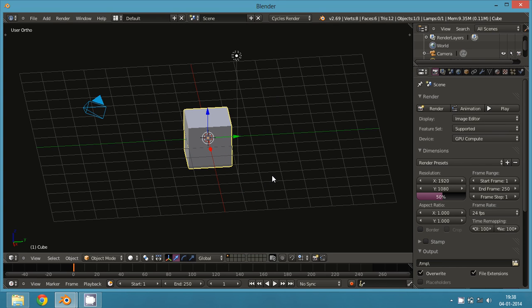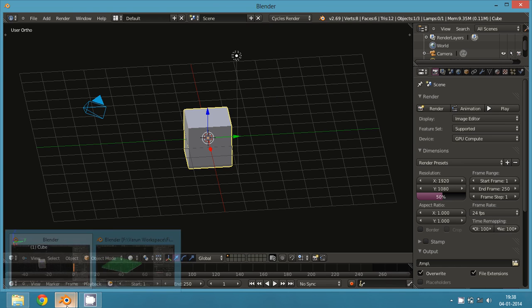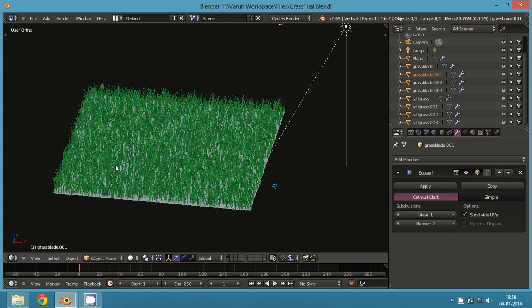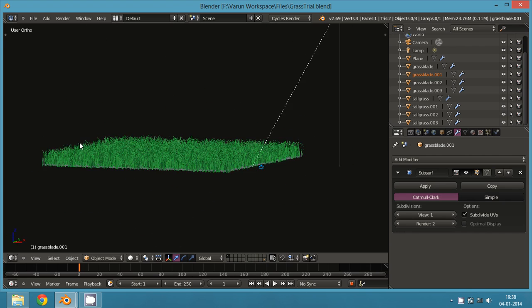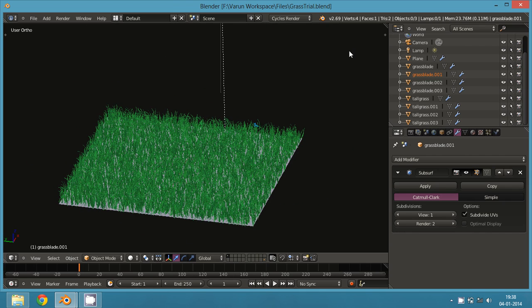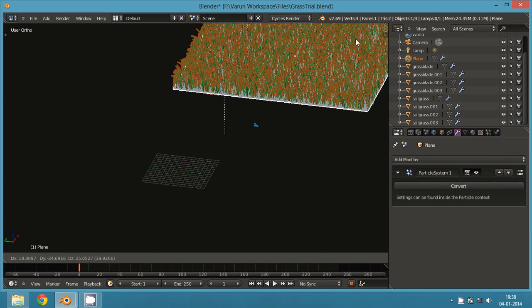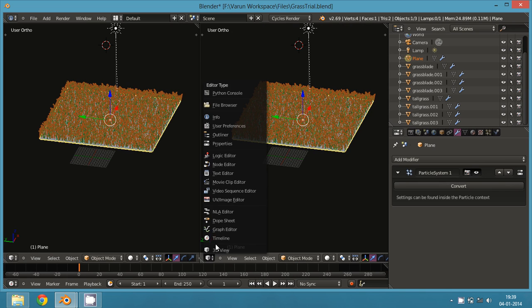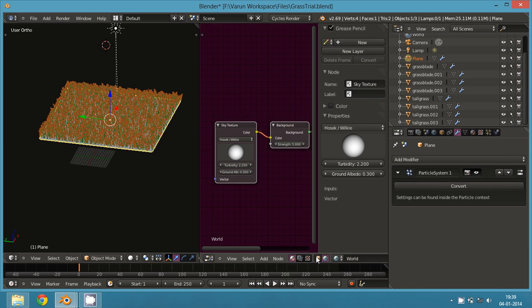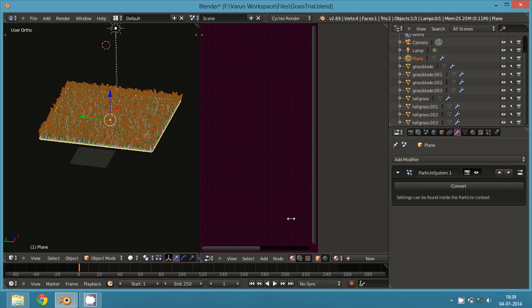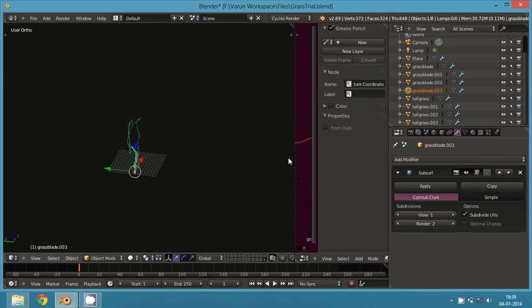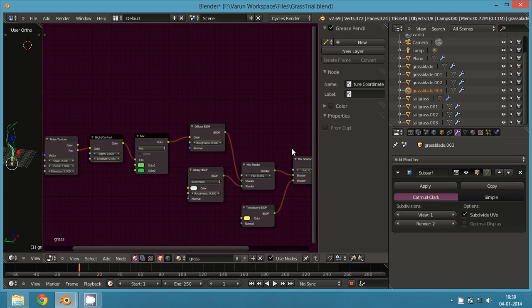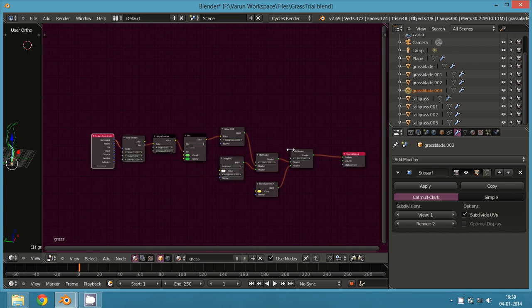Okay, in this video I'm going to give you a basic introduction to the node editor in Blender. Actually, my idea was to put up a tutorial on how to make grass in Blender, but it involves the usage of the node editor, which can get quite confusing. Where is that? I'm sorry, wait, I'll show you. Yeah, that's the node editor.